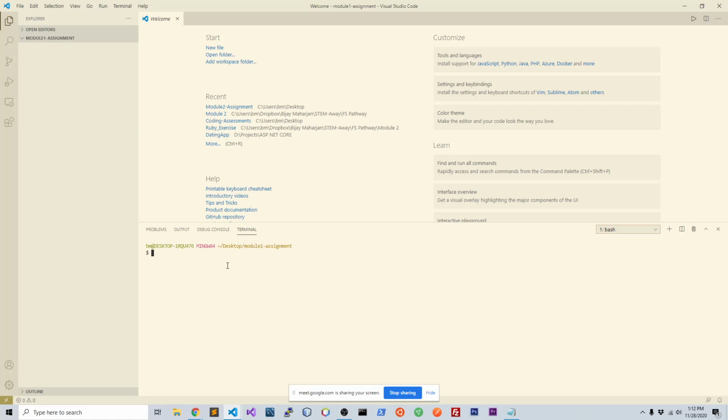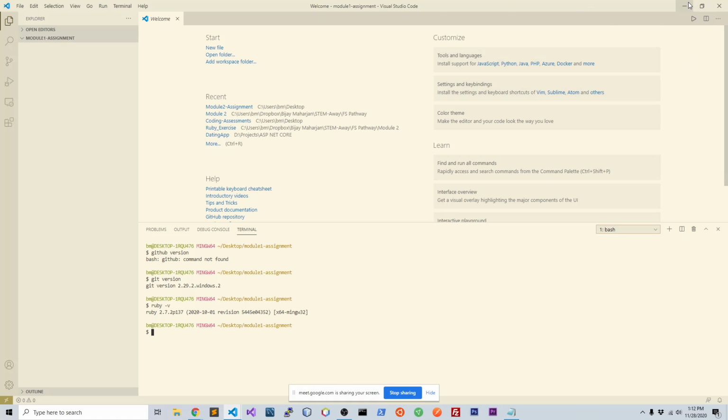And if you want to make sure the correct versions of Git and Ruby have been installed, you can just type git --version. Okay, that means Git is okay. And if I do the same thing with Ruby, yeah, that means I have both Git and Ruby. So I'm ready to clone my GitHub repo.